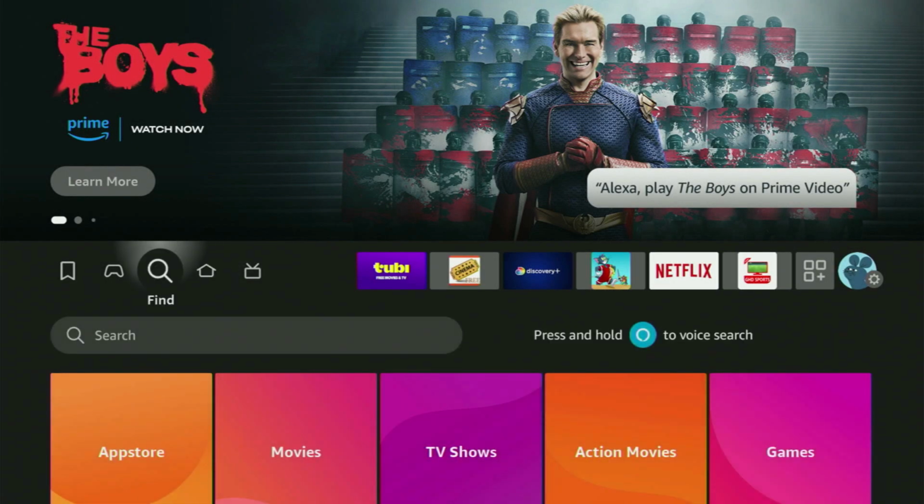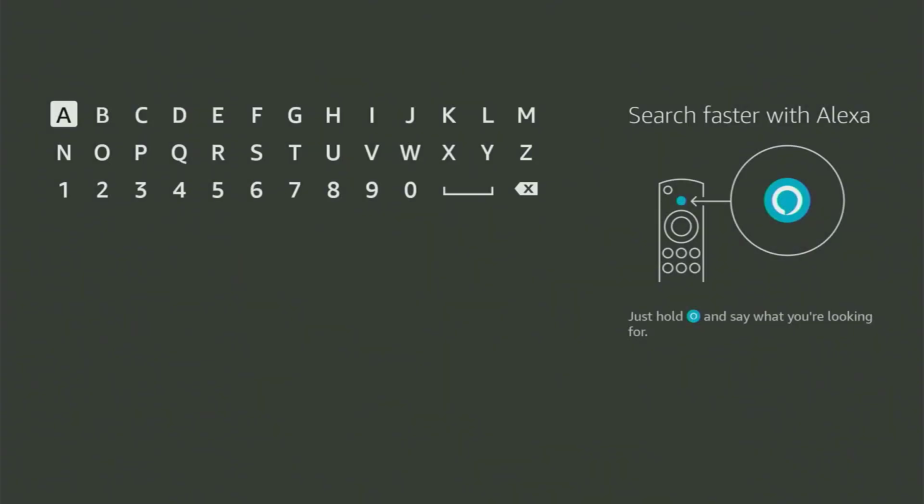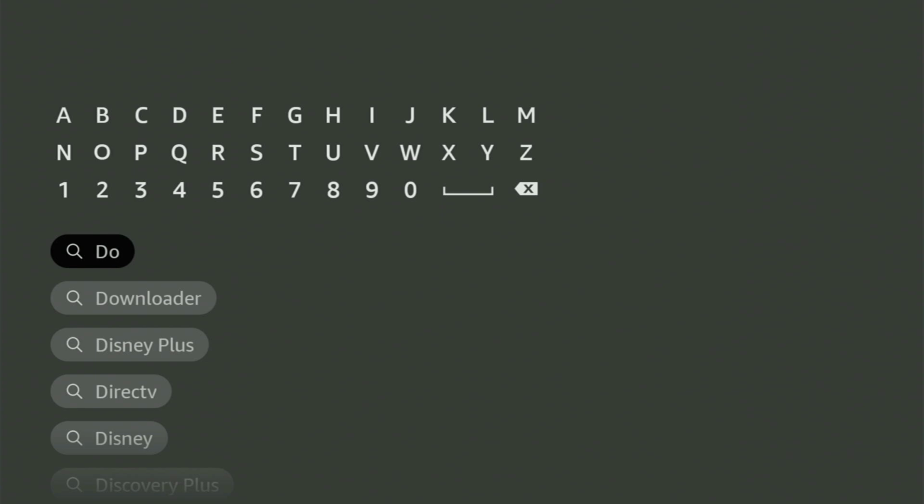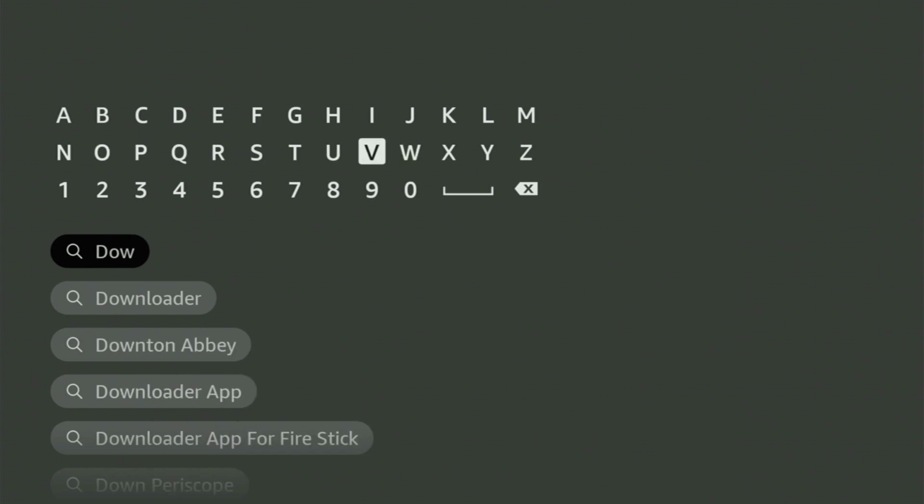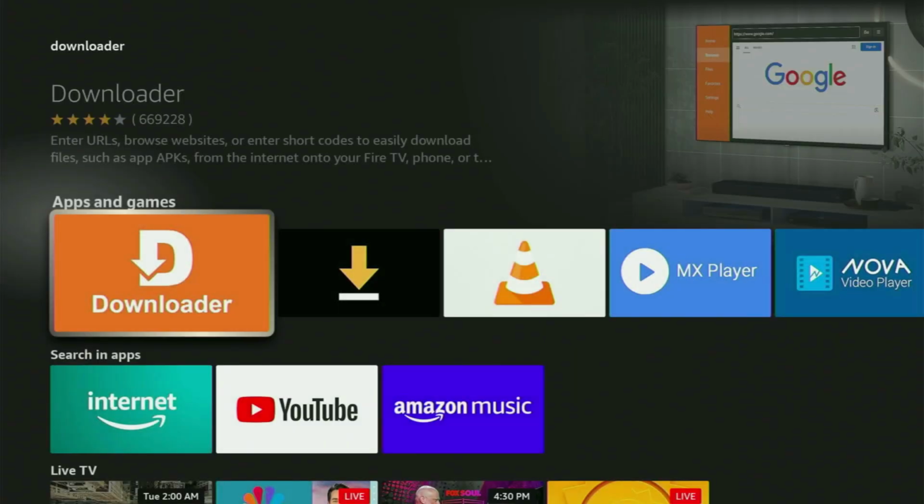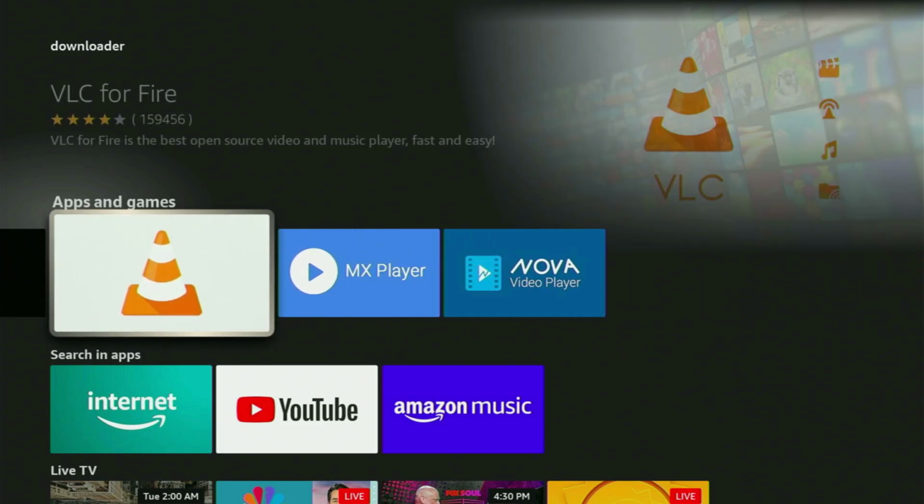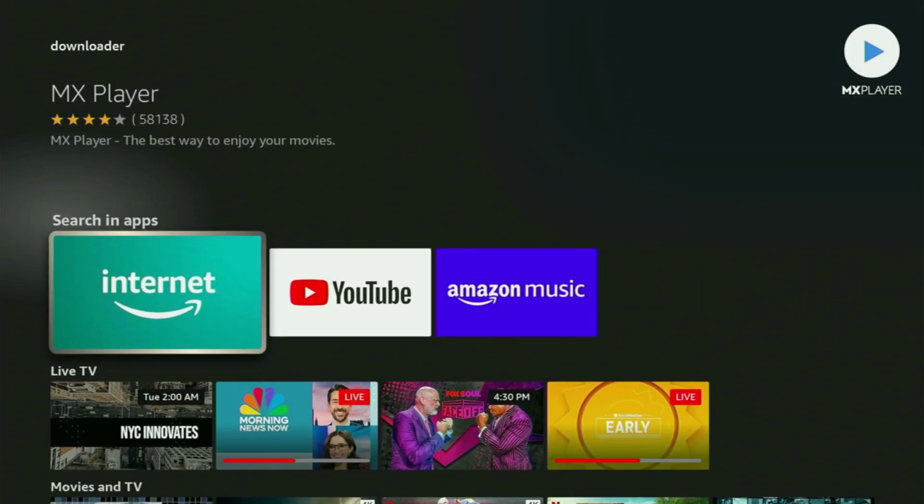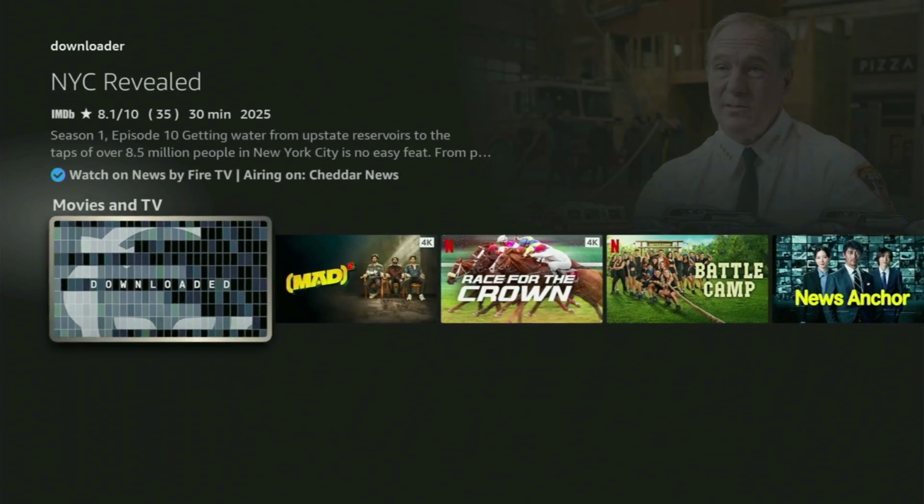To do so, just go to search, open the search bar, and start typing Downloader in here. And as you can see, the downloader has already popped out for us at the bottom. So click on downloader, and now that's the app which you need to get to your Fire Stick. But after you got downloader, it's not over yet, because you still need to set it up.